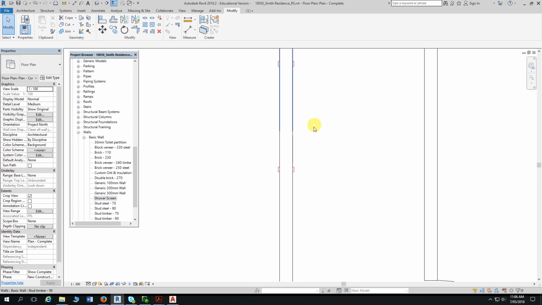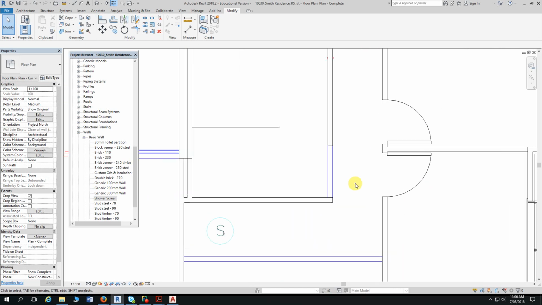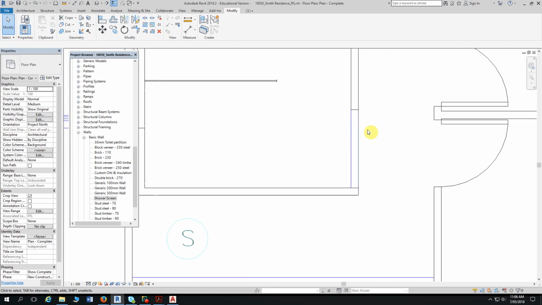It's important to do that because when you add the sliding door in the next stage, if you don't join the walls, the sliding door won't go in properly. So that's important. Once that part wall is in, you can then add this part in here.